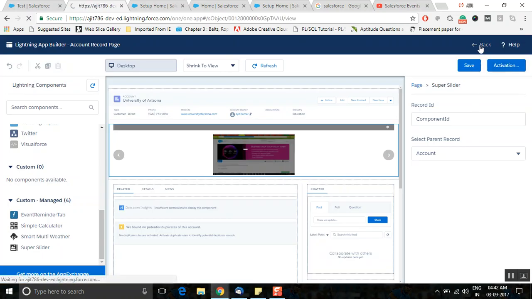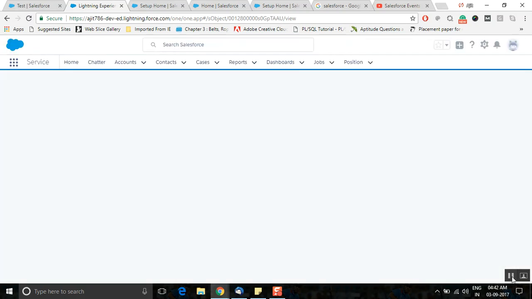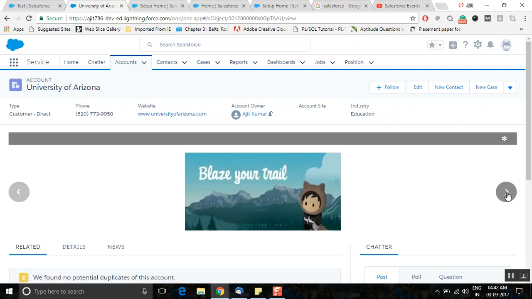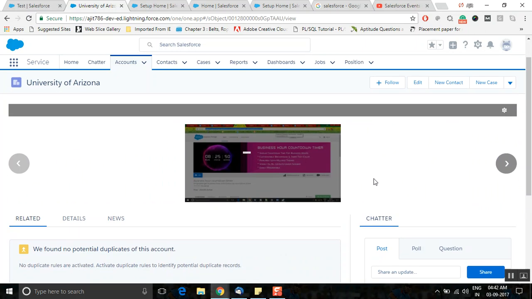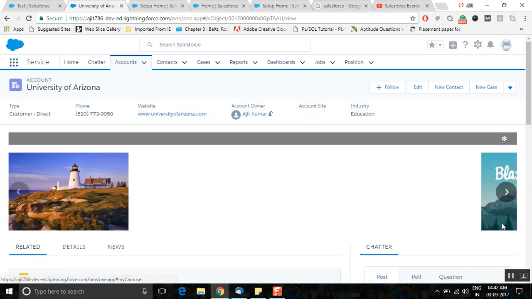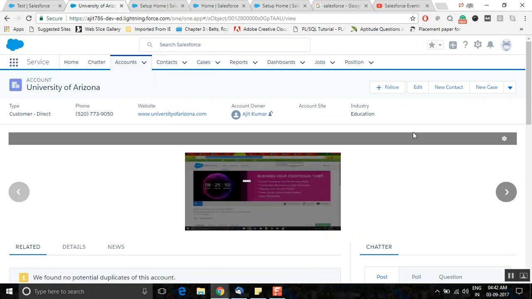Now get back to the account page to see how it appears on your record page. You can see it appearing here. These are the 4 images which I had in the notes and attachment section. They are being displayed right here. Similarly, you can put this slideshow on any other record page like contacts, leads, etc. And now I will show you how to configure it for the community page.